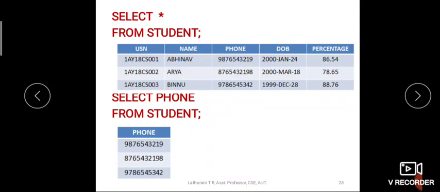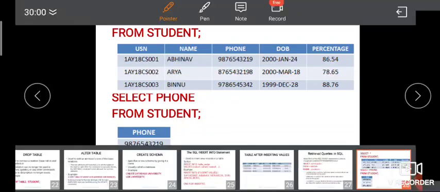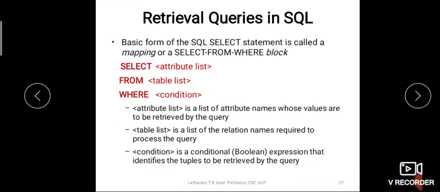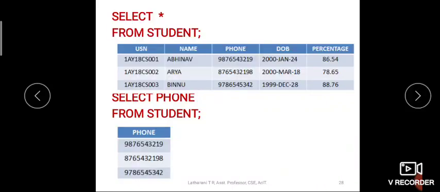Look at this example. Select star from student. Look at the previous slide: select attribute list. We are not giving any attribute list here, rather we are giving a star. What is star? Star means all. So we are not selectively selecting any attribute, but we are selecting all the attributes. Select all attributes from student. So now you can see all the attributes here: USN, name, phone number, date of birth and percentage. All the attributes you can see here from the student table.